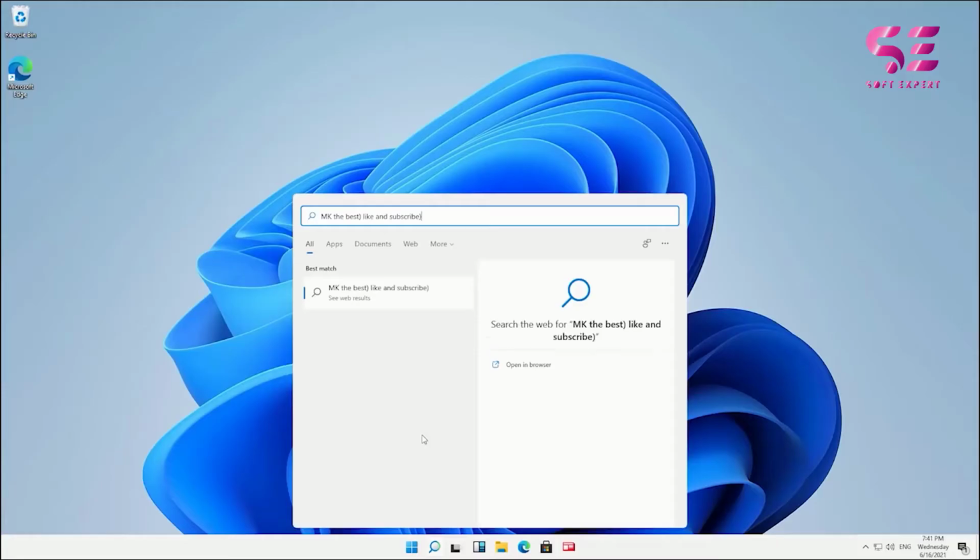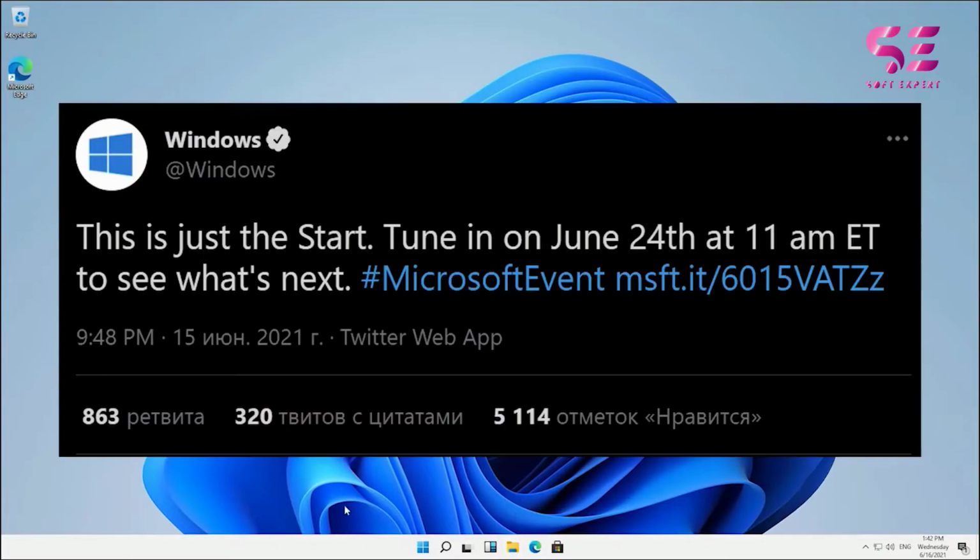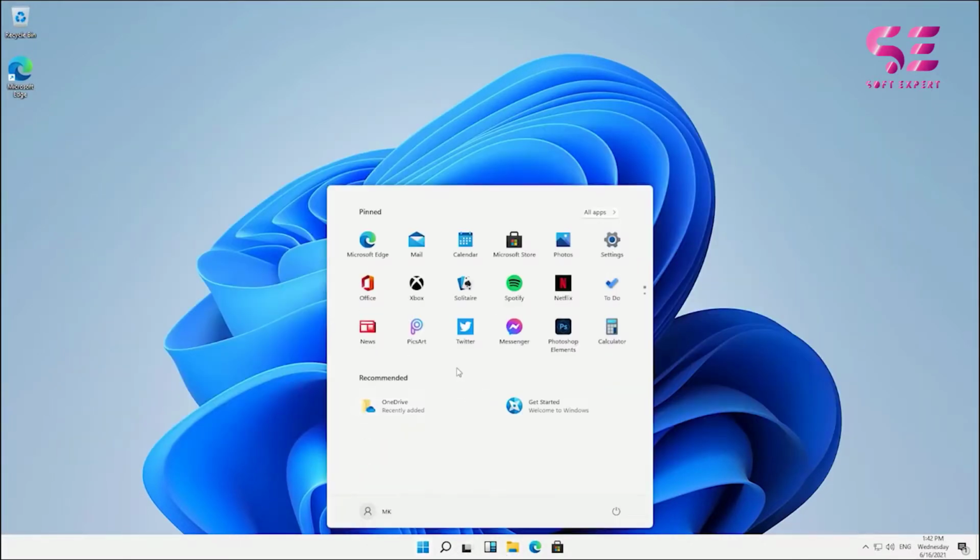And so those were some cool features of Windows 11. Again, as I said, this is the very early version of Windows 11. There is more to come on 24th, and we just need to wait for that.